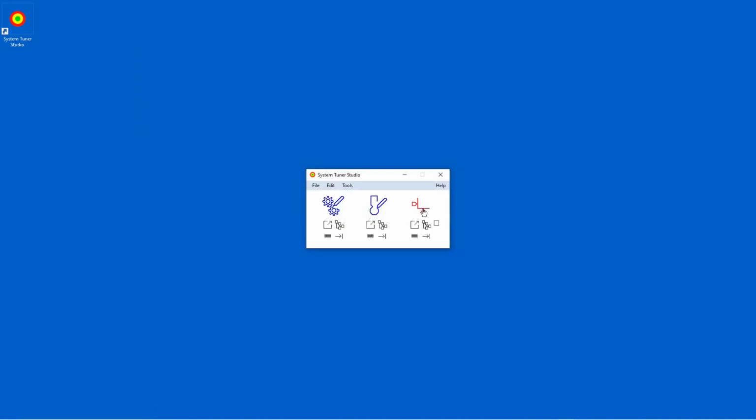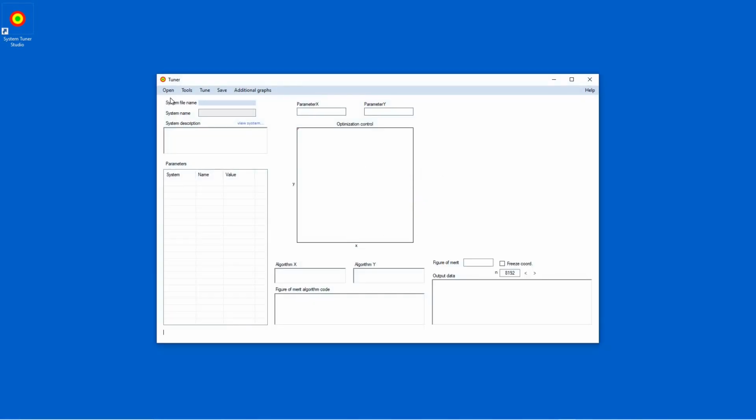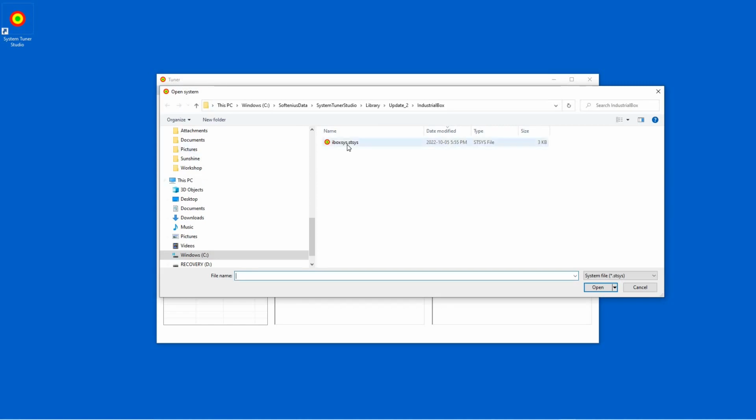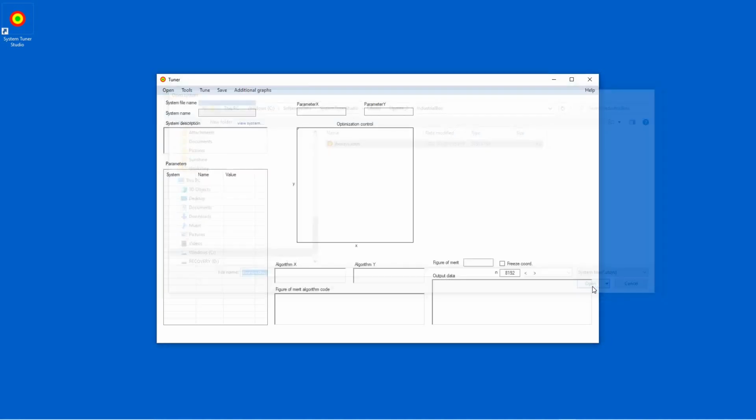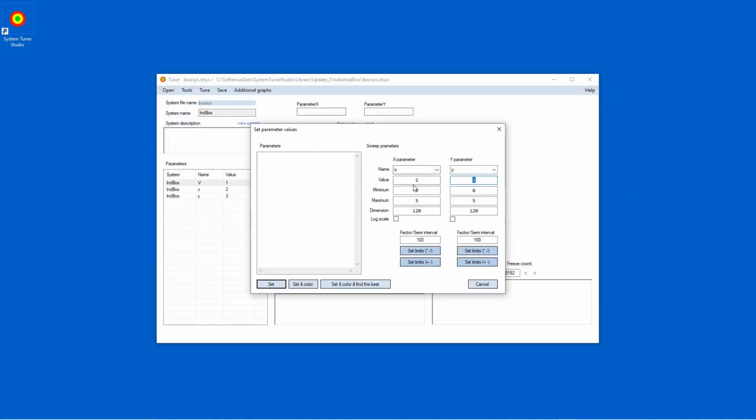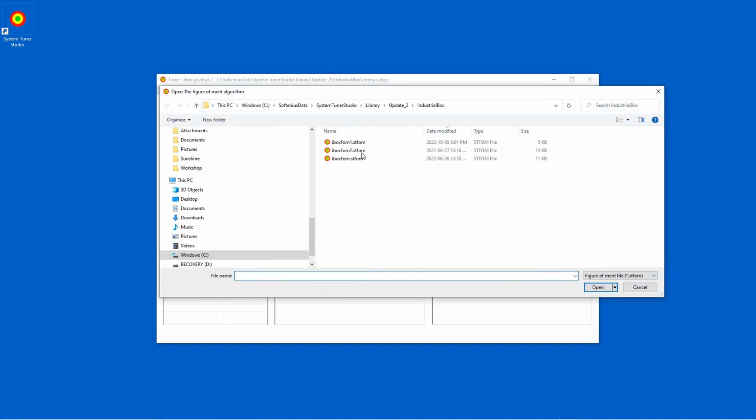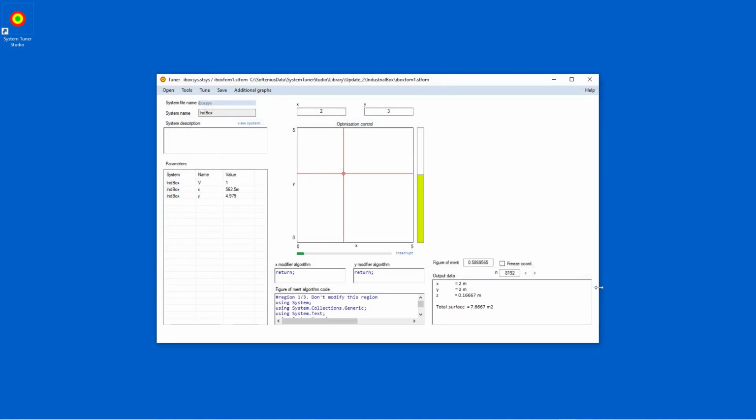The third core, the tuner, is opened. The system, previously programmed, is loaded. And the ranges in which we are going to allow the adjustment parameters X and Y to move are introduced, as well as the partition dimension for both parameters. Then, the previously programmed figure of merit is loaded, and in a few seconds results are obtained.